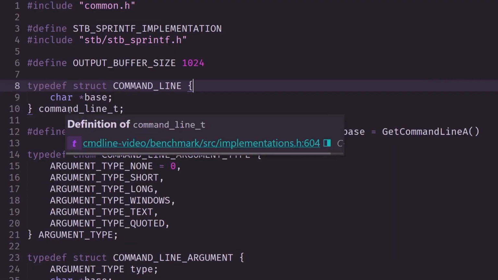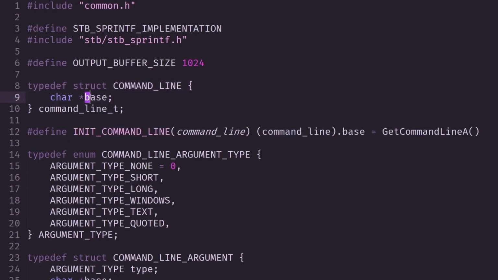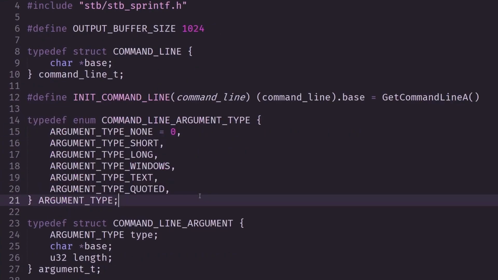So first I have this command line struct right here, which basically is just the pointer into the command line argument string. Then I have this init command line macro right here, which basically is just calling get command line A. Then I have an enum of all the different types that are possible. So none is for when we reach the end of the command line argument string. And then I have short, long, windows, text, and quoted here, same as I showed in the slides before. But this is just an example. You can basically add whatever type you would like. For example, if you would like to parse a number, add a number type. You basically just change this to whatever you need.